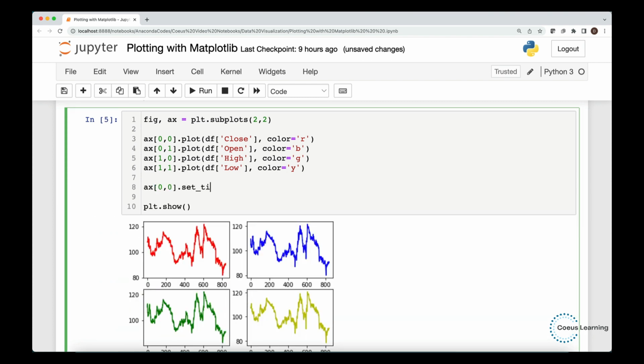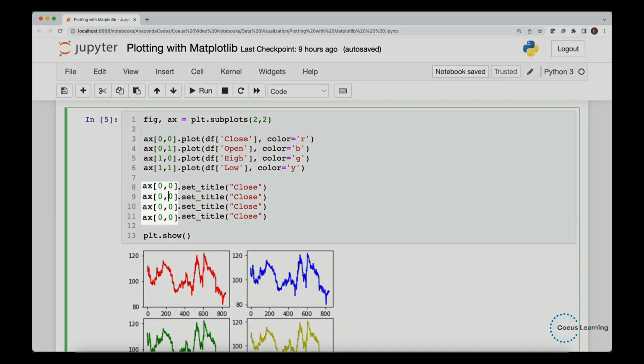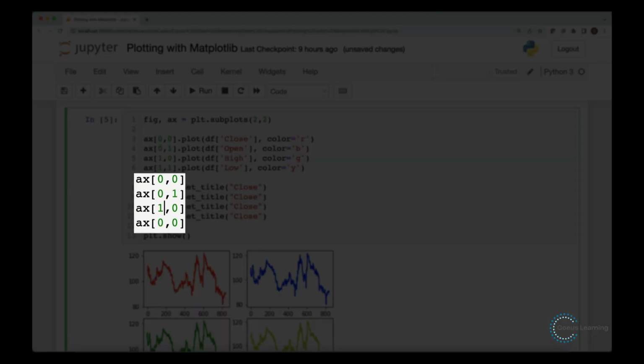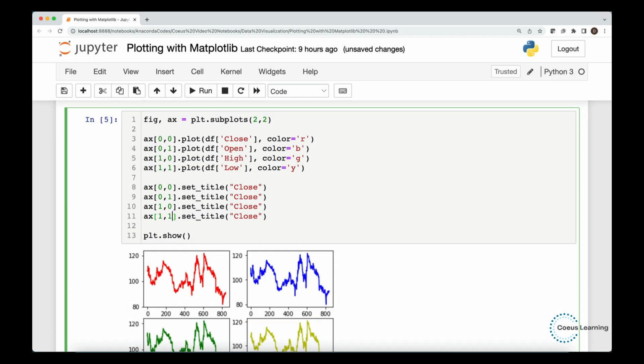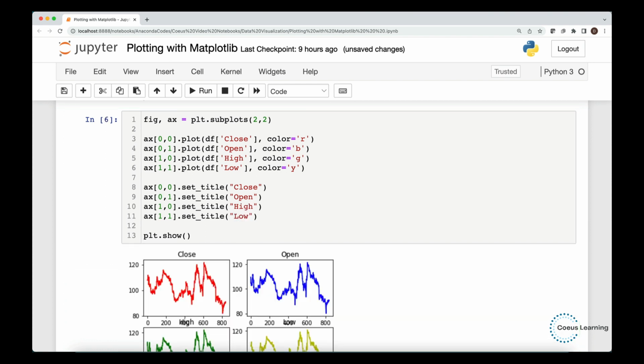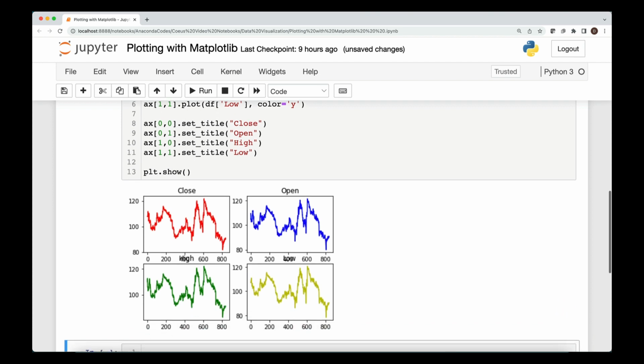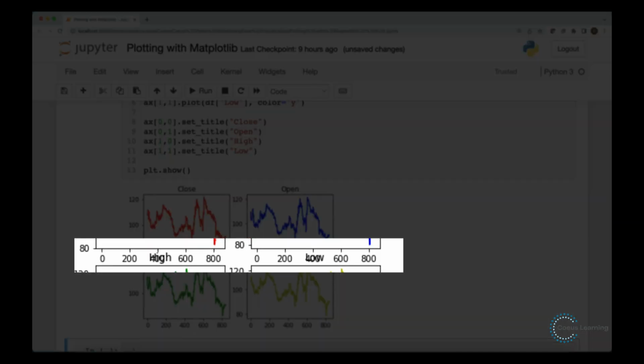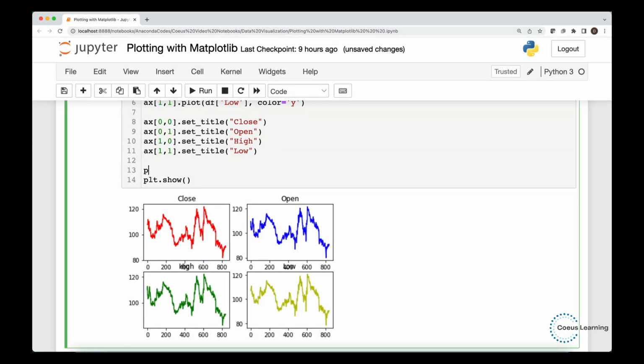We now set the titles for each of the plots. Different titles for each plot. We replace the appropriate row indexes and the column indexes. We change the titles appropriately. We notice that the titles are overlapped with each other. So, we use plt.tight_layout function.